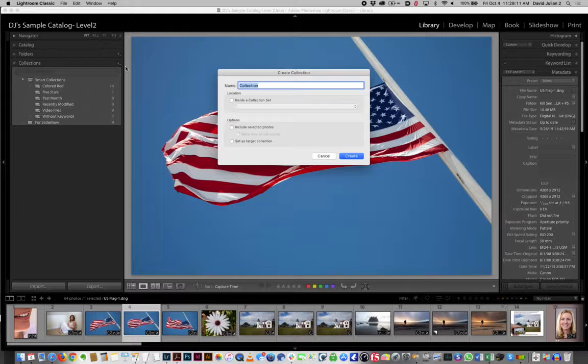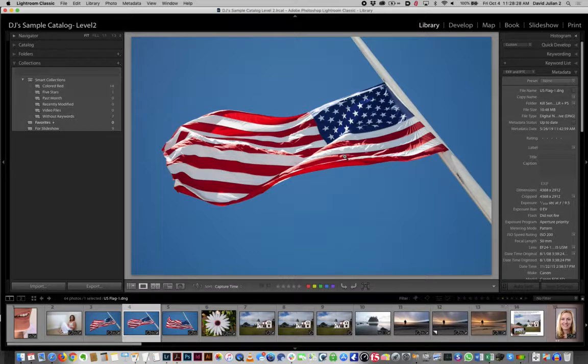Create collection. I'll call it something. And I'm going to set it as a target collection. And then, who can remember how to get things into a target collection? A quick key. Yeah, B. And it says it's going to the target collection.